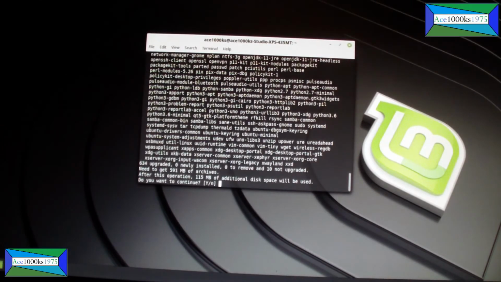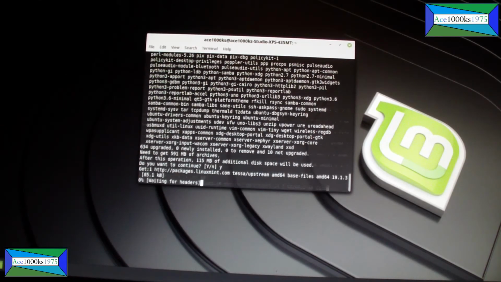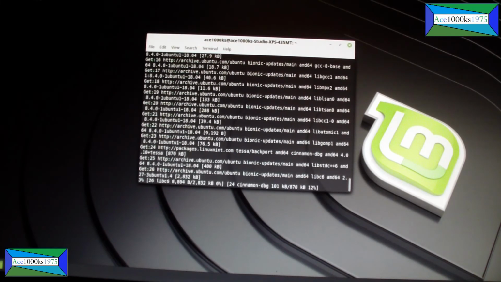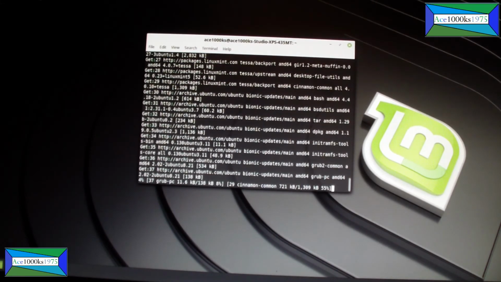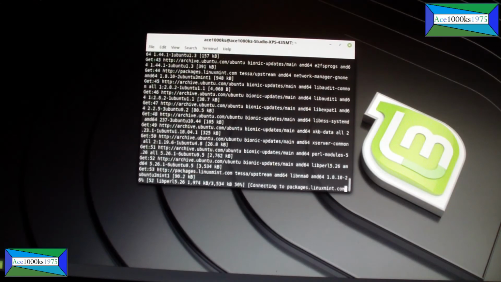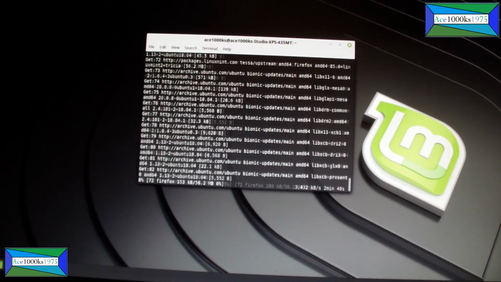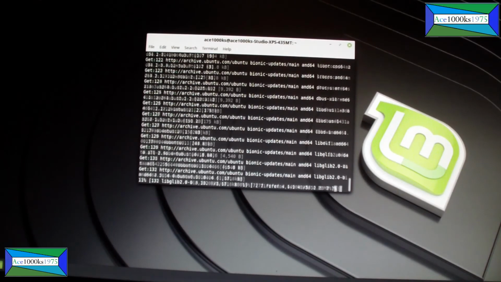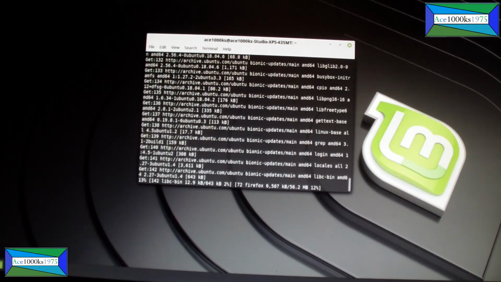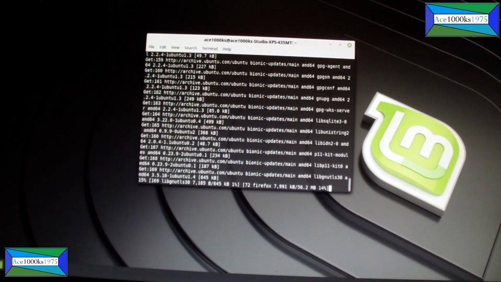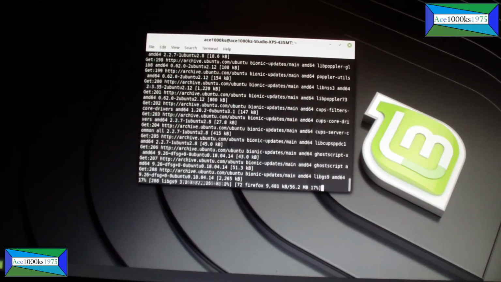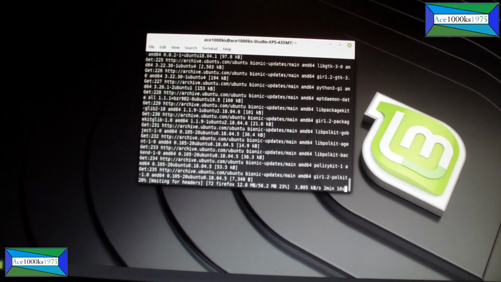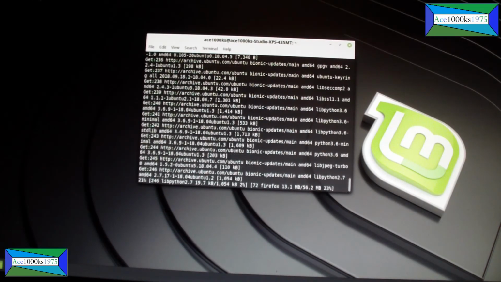So right now I'm just updating my Linux Mint operating system, and you should do this when you first install any version or any distro of Linux. So I'm going to turn this into a usable computer now. This old Dell 435 MT with 6 gigabytes of RAM.